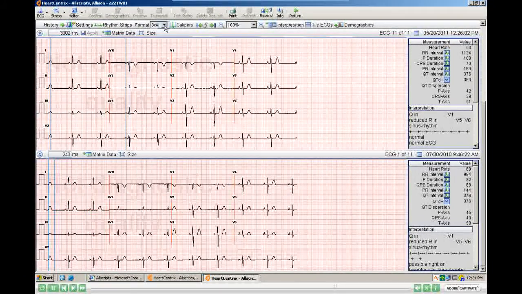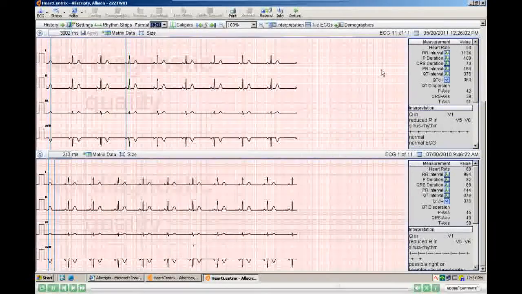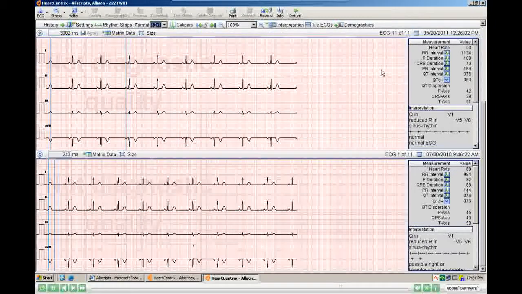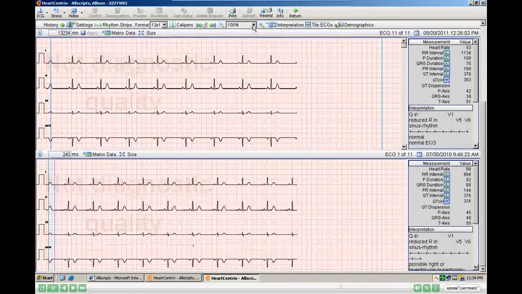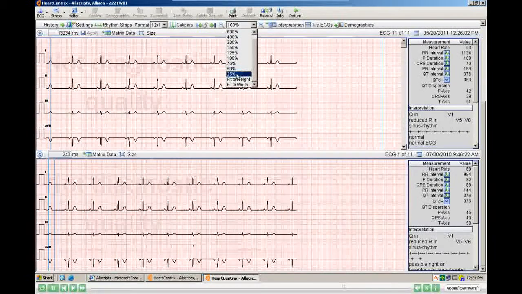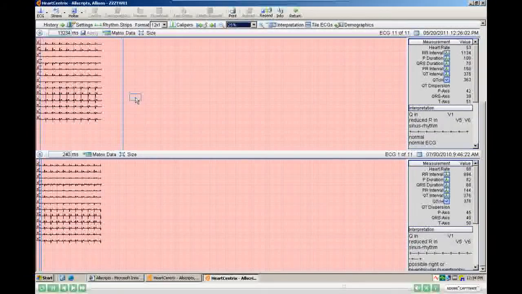Let's say I want to take a look at not a 3x4 format, but all 10 seconds of all 12 leads of the ECG. I would go down and select 12 by 1. Now you can see all the leads lined up for a full 10 seconds, and obviously there's not enough real estate to see all 12 leads, except if we turn the gain adjustment all the way down, let's say 25%, but you can see that's not a very friendly display, so let's turn it back to 100%.